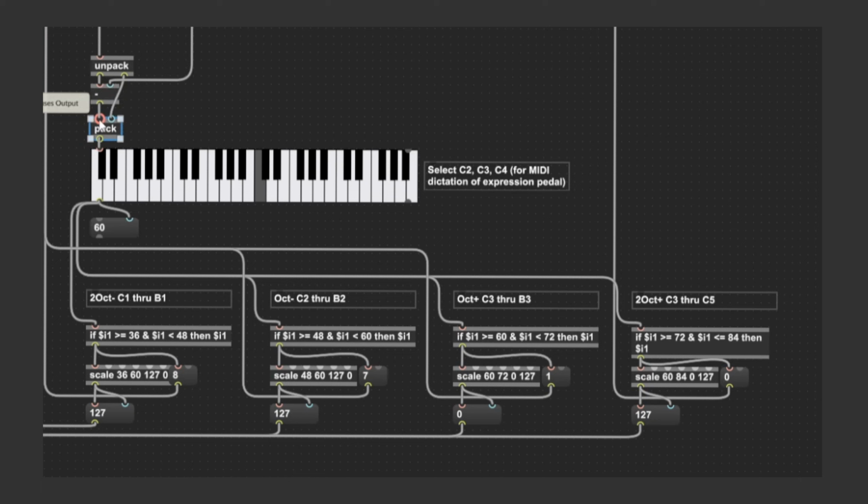After applying the offset, we pack the pitch and velocity together again and route it through some fancy logic and scaling. Essentially, each one of these 4 sets of if statements has their own section of the keyboard they cover. If the note is between C1 and B1, the patch automatically selects the 2-octave down program on the Whammy pedal and scales it between the appropriate MIDI values, so the expression pedal will be exactly on that specified note.